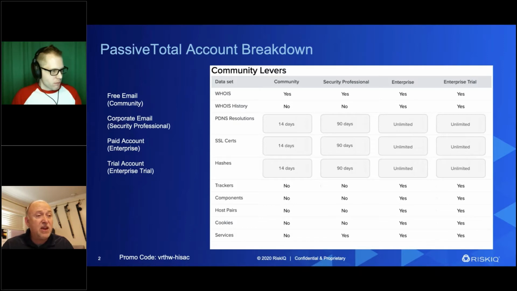If you're new to RiskIQ and you sign up and use a corporate email account, we call that a security professional because you're kind of vetted. It's not just making a fake email account and getting into the system. With that, we give you access to services. So if you search an IP address, we're going to tell you what banners and ports are open on that particular IP address. We give that to you as a benefit of using your organizational email address.